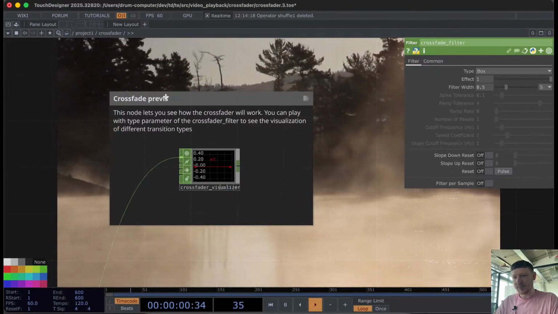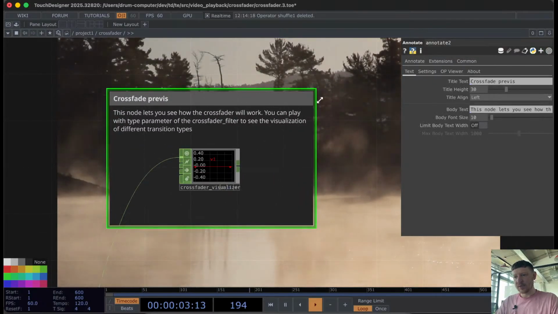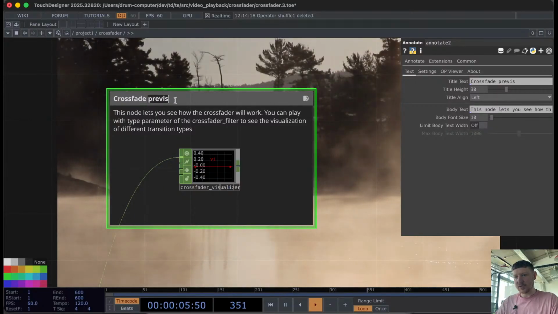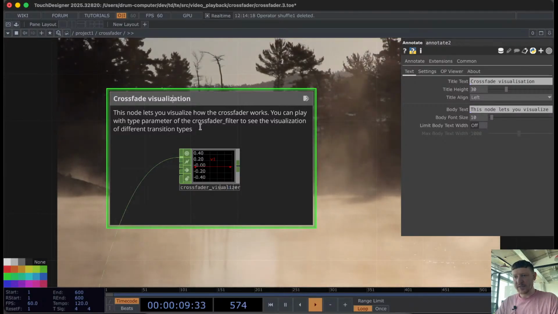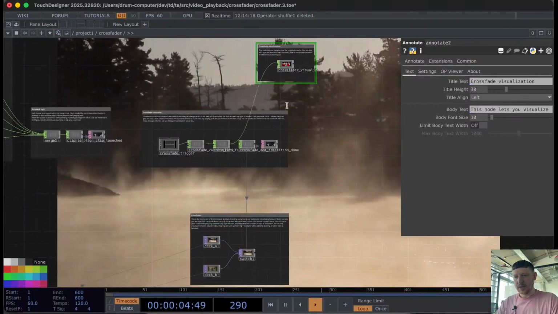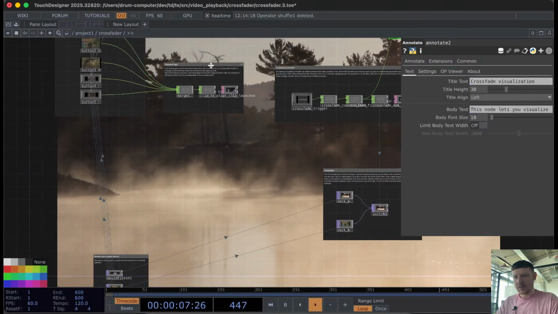Here we already wrote something. Crossfade visualization. This node lets you see how the crossfader will work. You can play with how the crossfader works. You can play with the type parameter of the crossfader filter to see the visualization of different transition types. Okay, good.